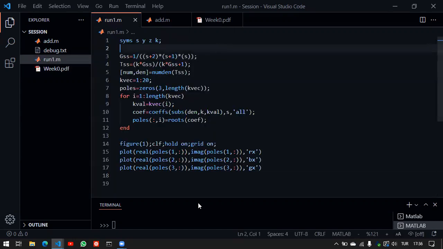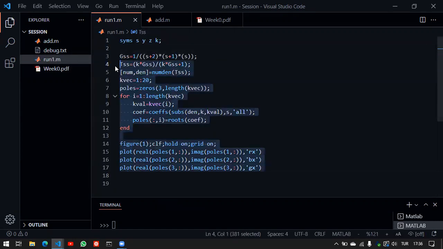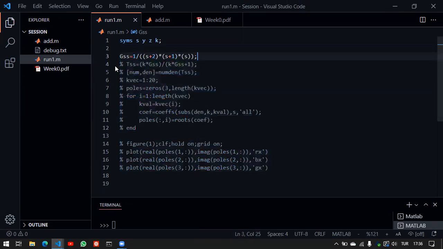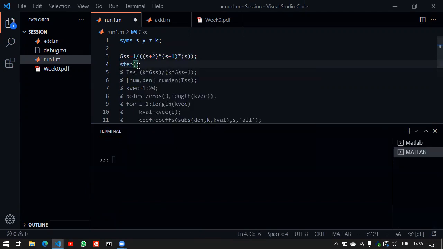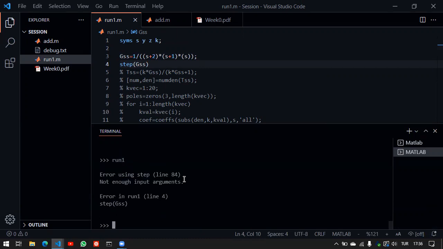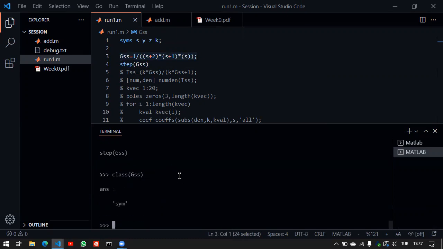What I mean by that is, let's skip all this part and let's focus on GS. Now, if I have such a GS, I cannot call step on it. So that's important to note. And the reason behind that is that step is a function in the control system toolbox, and GS is not even a transfer function, it's just an expression. It is a fraction here and nothing else. So you can see that the class of GS, for example, is sym, and it's just an expression. Step does not know how to handle this.